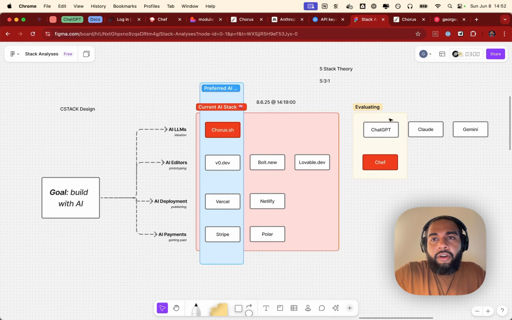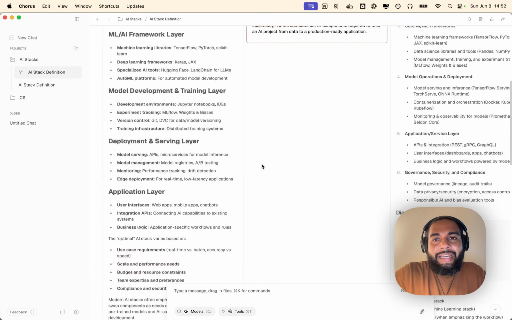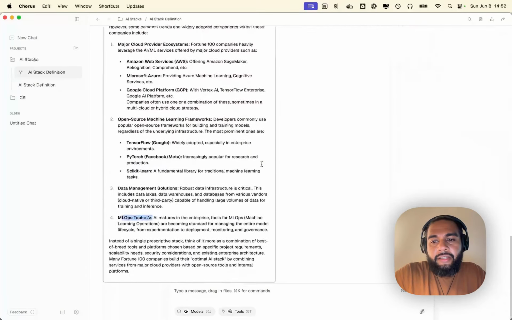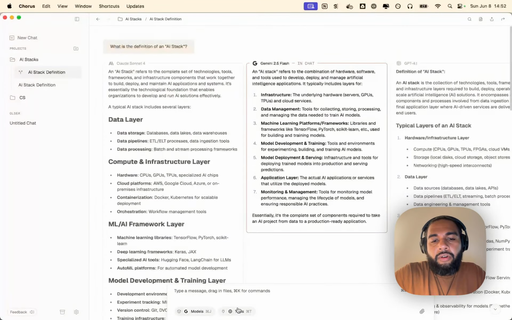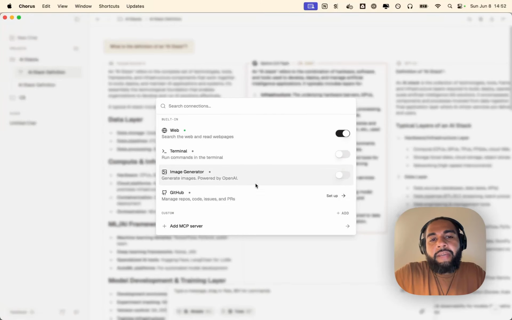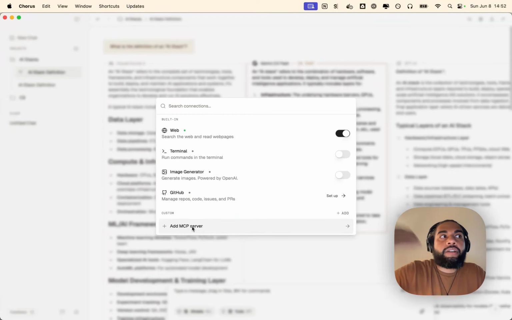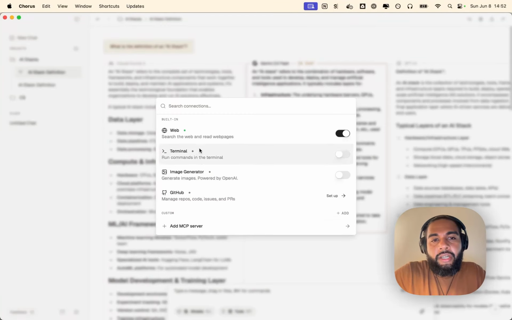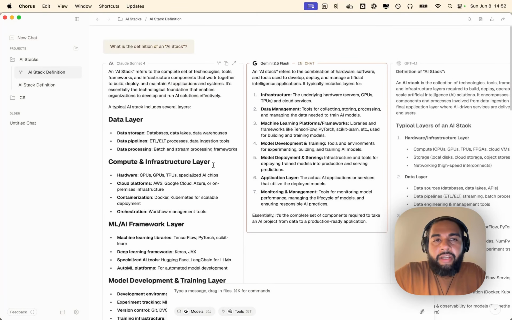Okay, so back to Chorus, and essentially this is an overview of Chorus. And I think what is really amazing is that you can add an MCP server. If you're not familiar with MCPs, these are model context protocols, and allow you to do things that move beyond just sort of an API integration. You notice that there's web integration, you can run terminals, generate images, and even connect in with GitHub. So I highly recommend you check it out.